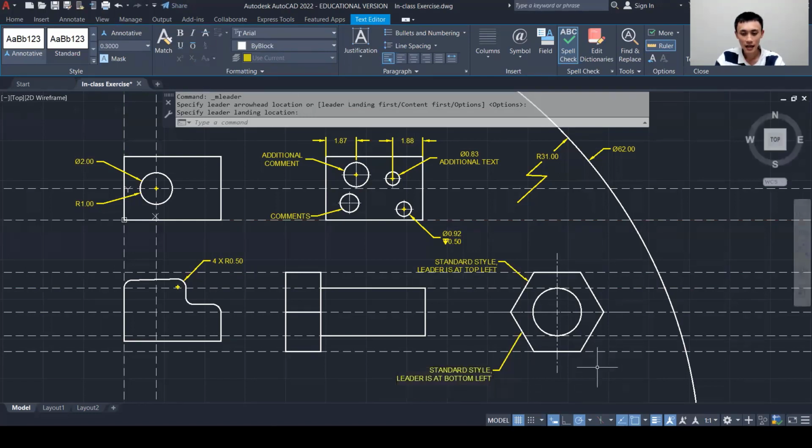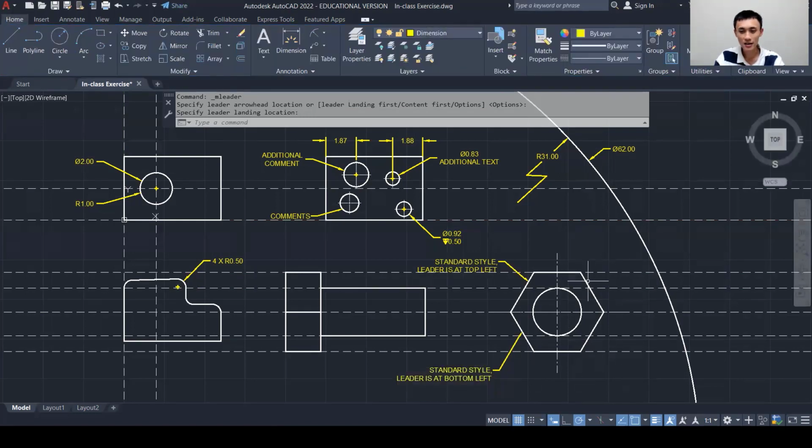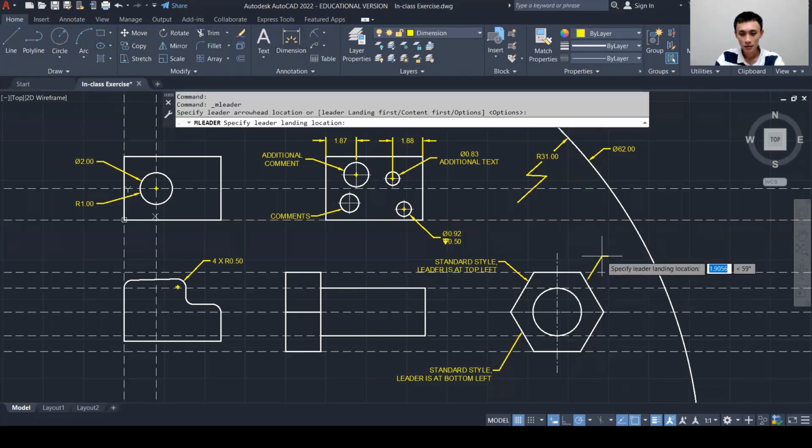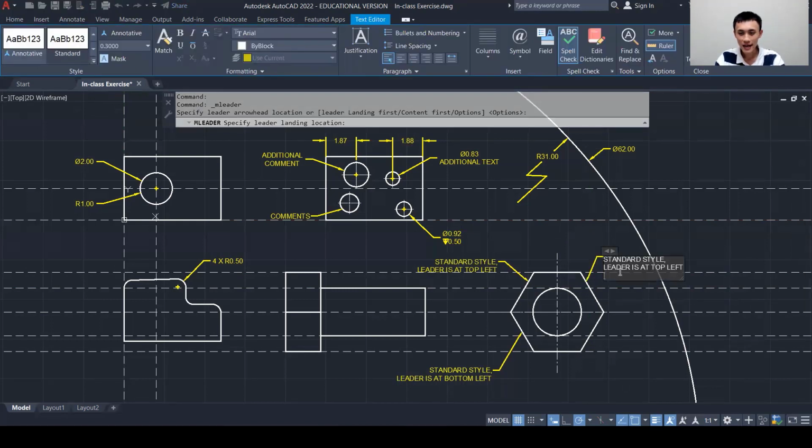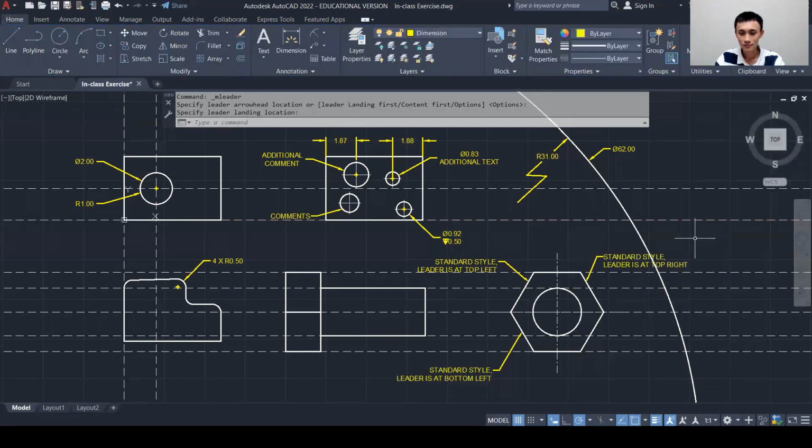The similar thing, let's create a leader somewhere around here. And do Control V and paste the text. So right now it's top right. Then click on somewhere. Okay, so as you can see, as the default setting, if the comments are on the left side of the component, it's automatically right justified. However, if the text is on the right side of the component, it's going to be automatically left justified.